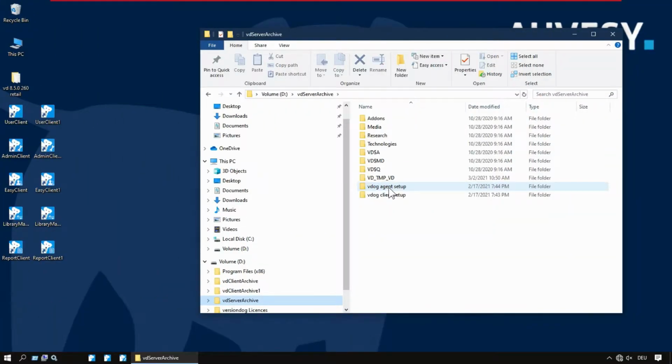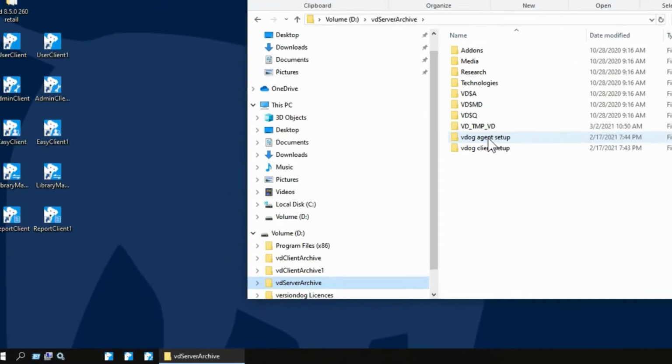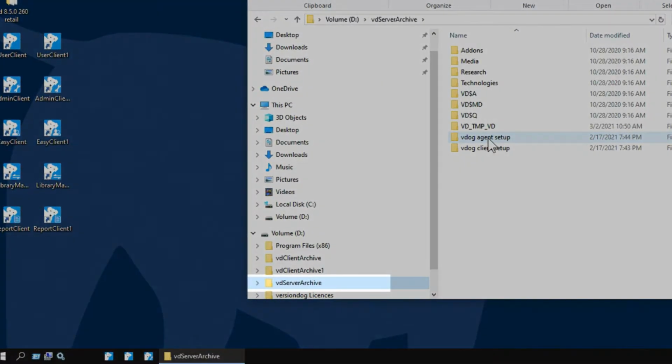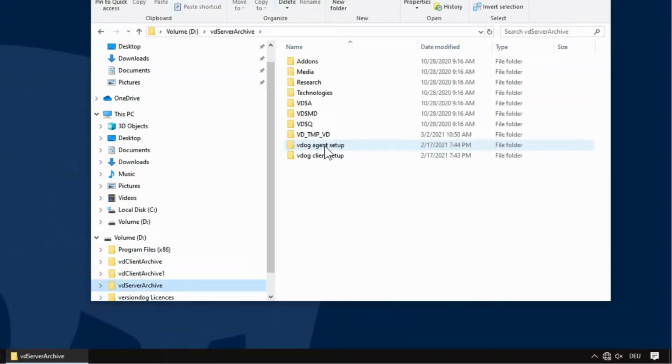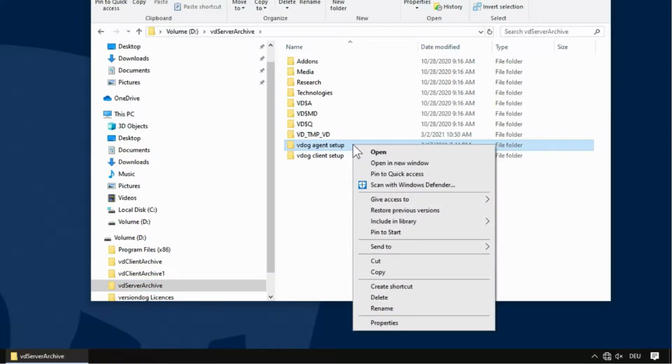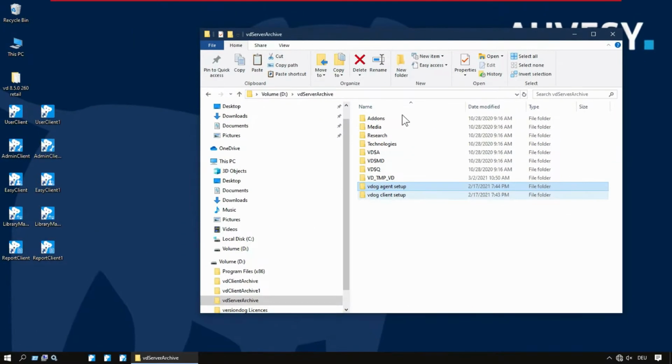To install an agent on a computer, the first thing you'll need to do is go to the server and the server archive. Find the folder VDOG Agent Setup, and remember that you need to copy the VDOG Agent Setup to the computer that you want to install the agent on. Do not run it here on the server.